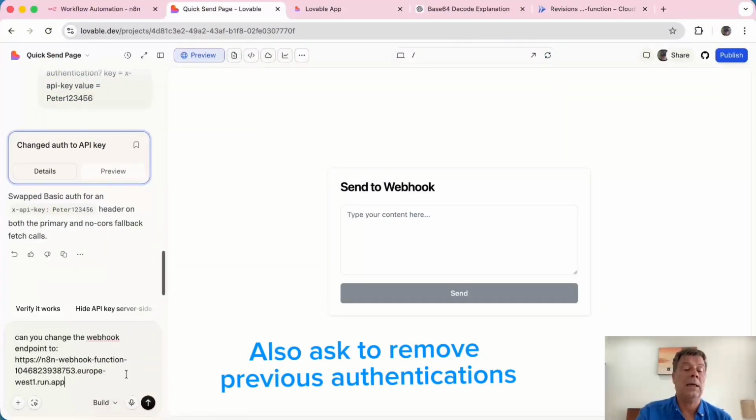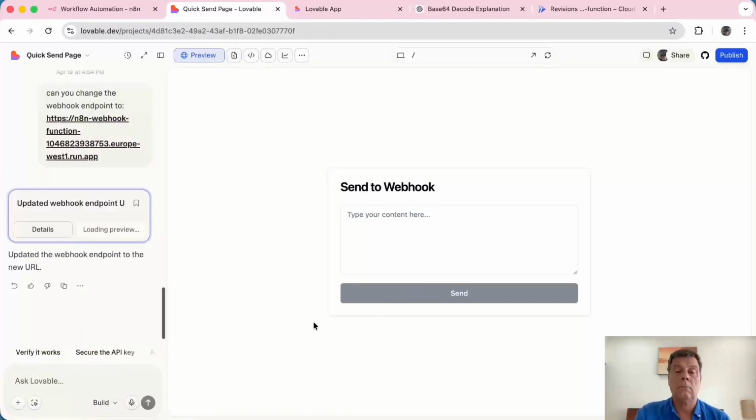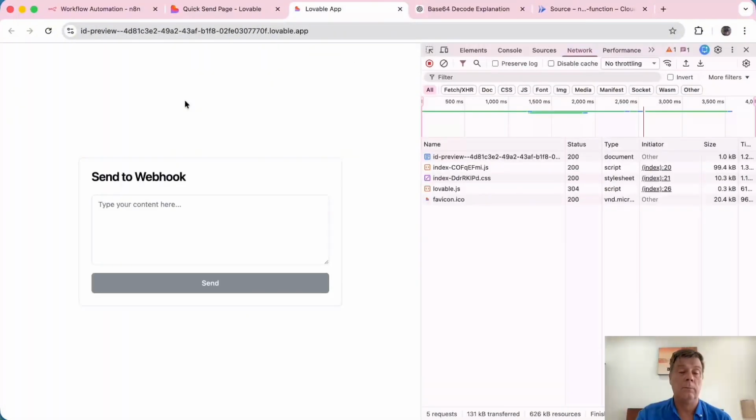And now we ask, can you change the webhook endpoint to the new cloud function? Okay, and now let's see what it gives. Okay, back to our web page. We have removed all the authentication between this web page and N8N, and we are redirecting the traffic to the Google Cloud function, which will handle the authentication and then sends it to N8N.